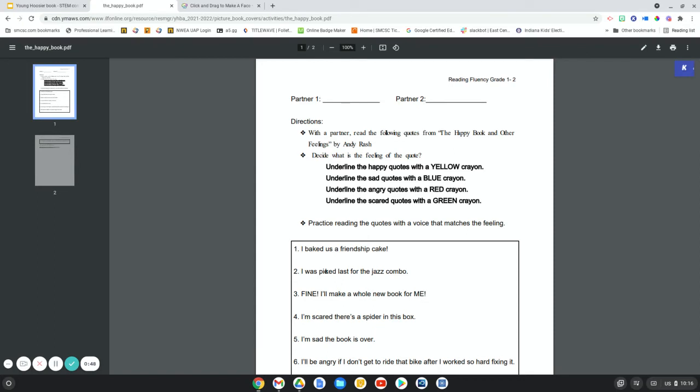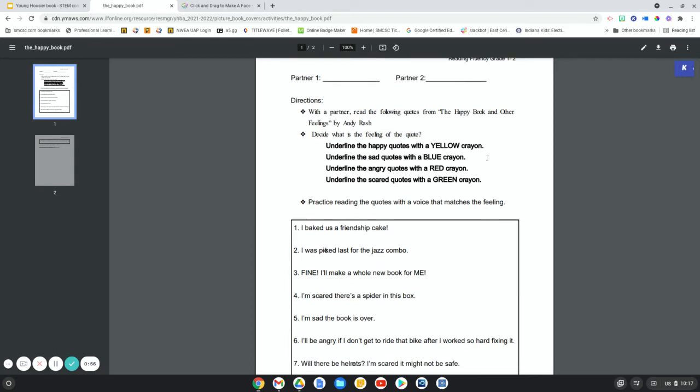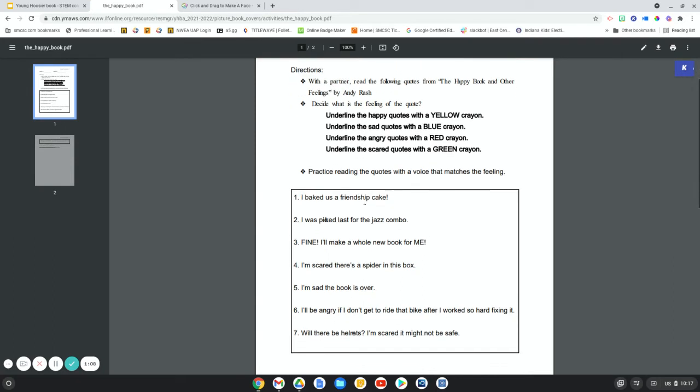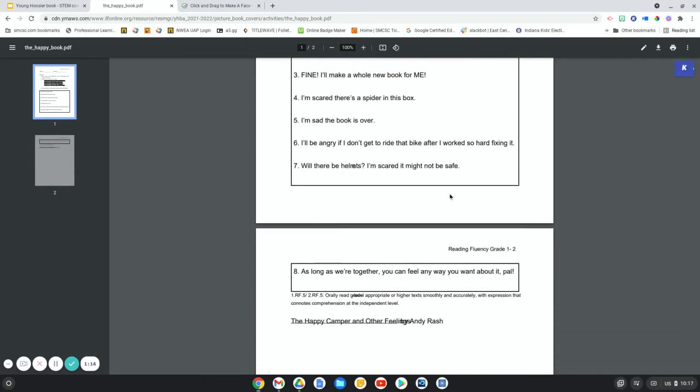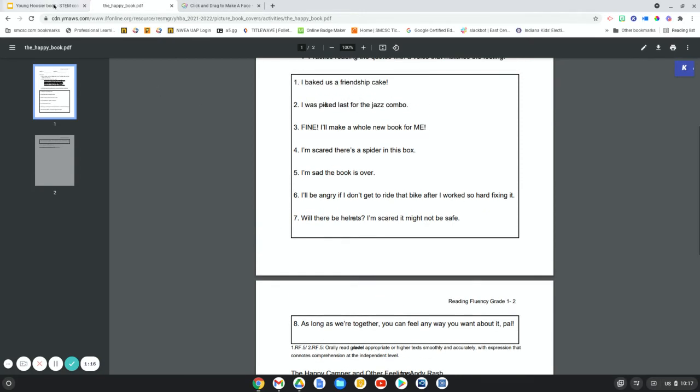And the activity sheet is focused on practicing reading fluency, and it's geared towards students in first and second grade. So with a partner, the students read quotes from The Happy Book, and they decide the feeling of the quote, and they indicate that by underlining the quotes with different colored crayons that represent the different feelings. And it encourages students to practice reading the quotes with a voice that matches the feeling. And then they have 8 quotes for the students to read through.